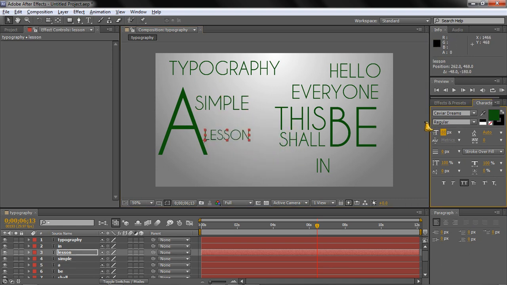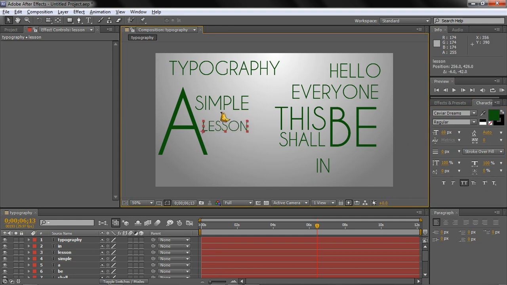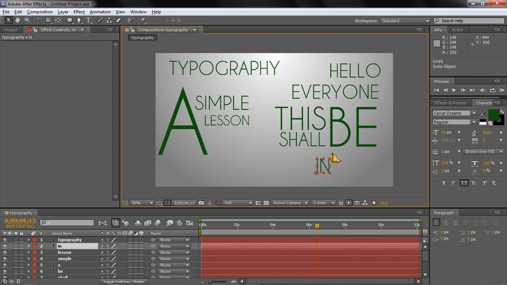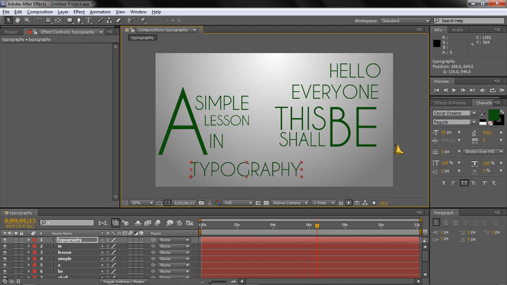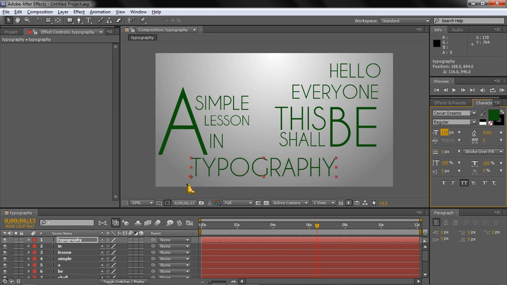And shrink this one. Simple lesson. Oops. In. Right? I'll have the words typography. Just make sure that that's safe and it's swift.